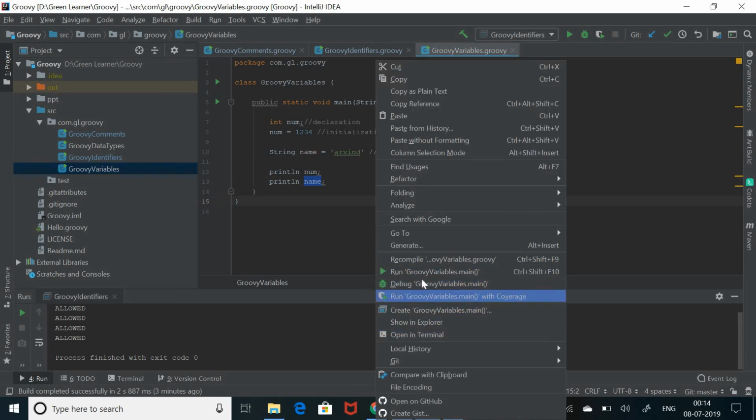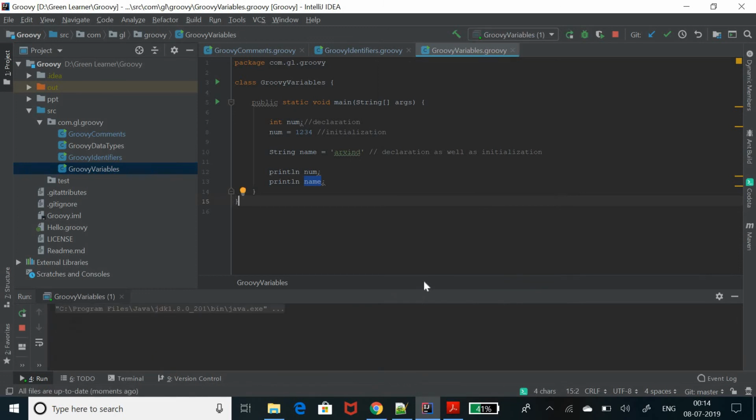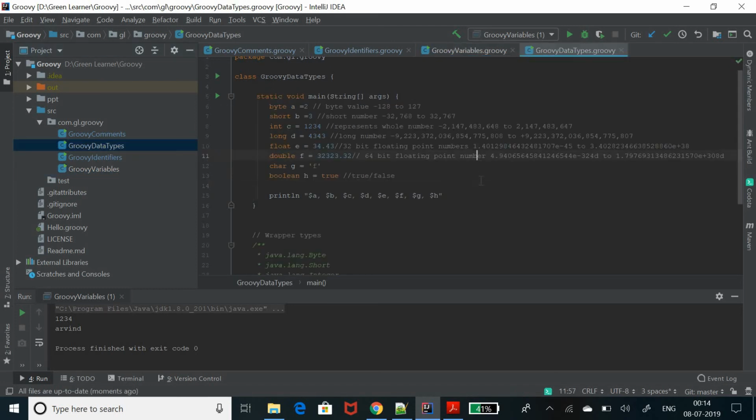Let's go ahead and print. Yeah, got it. Num 1234, name Arvind, I have got. So what we stored, that same value we got when we used it, correct? So this is about variables. Let's move ahead and see what data types are.